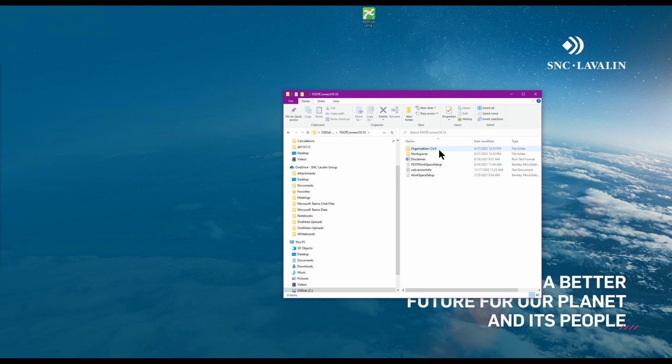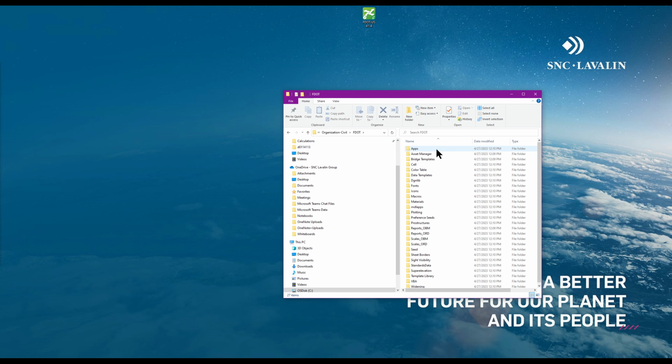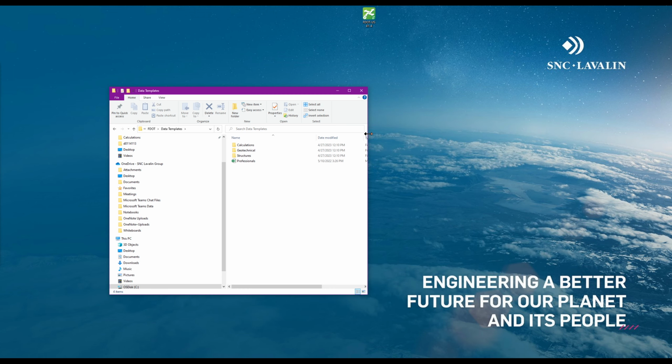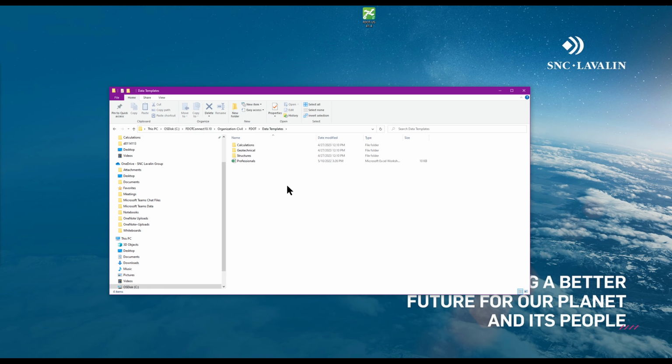And then after that, go to organization civil, and then inside the FDOT, and then data templates. And here is usually where FDOT puts all their Excels that are expected to be used. They have the professionals. We'll talk about that later. Well, not in this video. I'm trying to make a video for what is this and how to use it. So for now, let's just go to calculations.